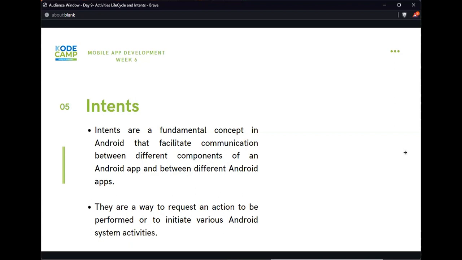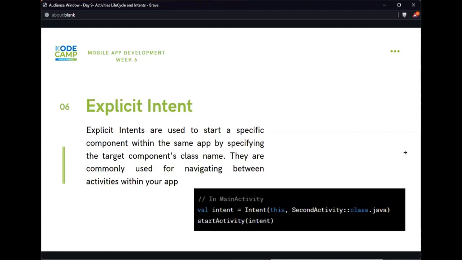Now, we actually use them for various things. You can use intents to start an activity, for services, for broadcasting messages, for notifications and stuff like that, and to pass data between components. There are basically two primary types of intents that we're going to be looking at.